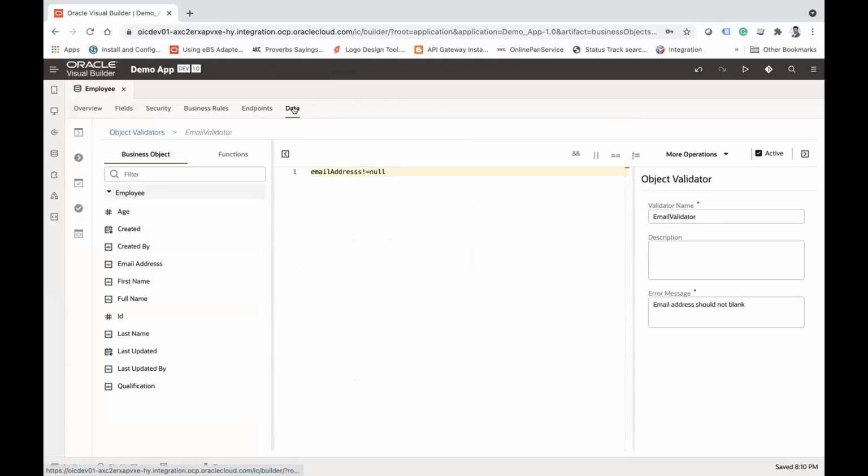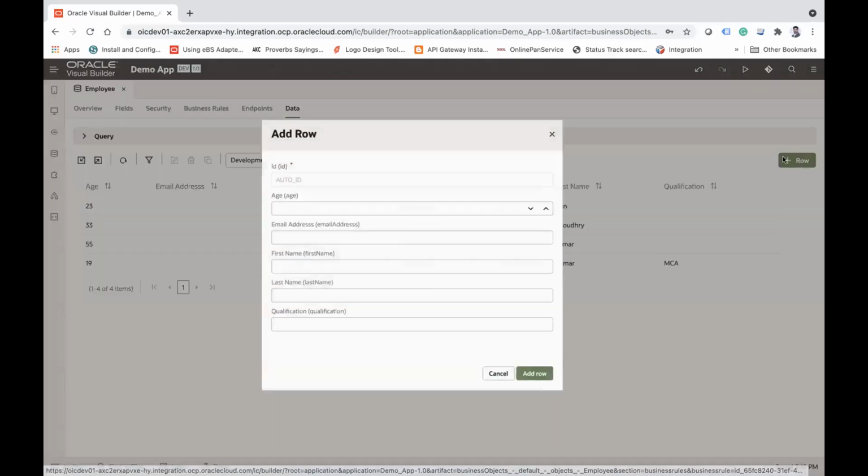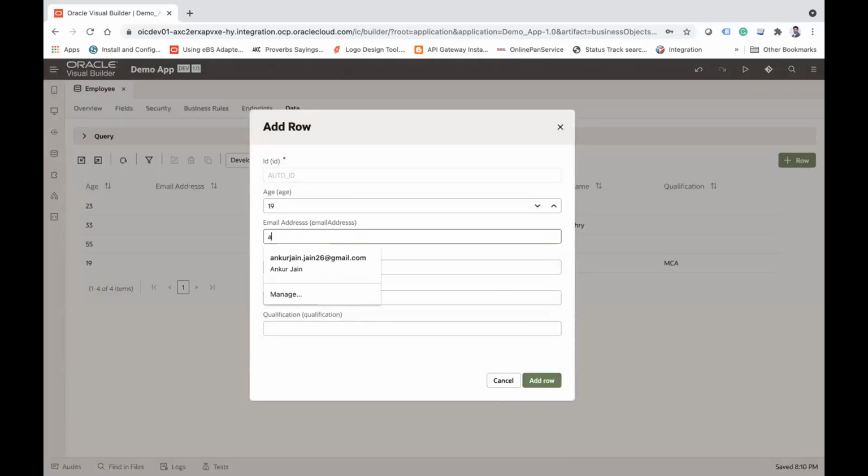Now we can simply go ahead and test it. Go to the data, try to upload some data here. Let's say 19, at a.com. Oh, sorry, we don't need to put the email address actually. Cancel and try again. 19, let's say Ankur, Jan, and then NCA, and then address. Here you see bad request, email address should not be blank. If you have applied the validation at the object level, the error you will see at the bottom of the dialog box.